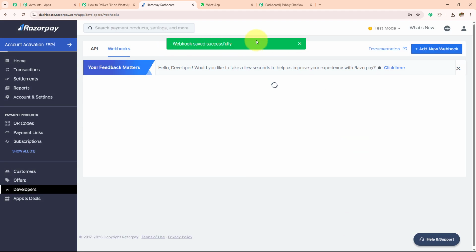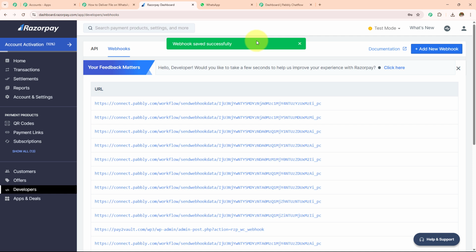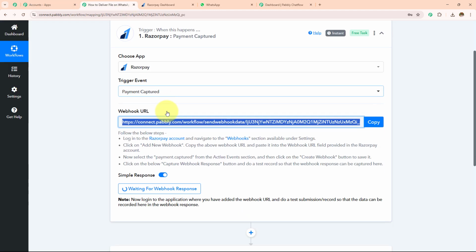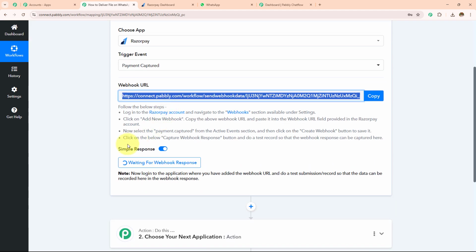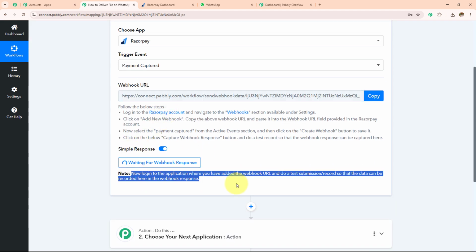Here the webhook saved successfully. I have successfully added the webhook URL which I was provided in my Pabbly Connect here in this Razorpay, and now whenever there is a new payment, I will start capturing that response here in this workflow. Now over here you can see waiting for the webhook response, and under this it is written, now log into the application where you have added the webhook URL and do test submission so that the data can be recorded here in the webhook response.